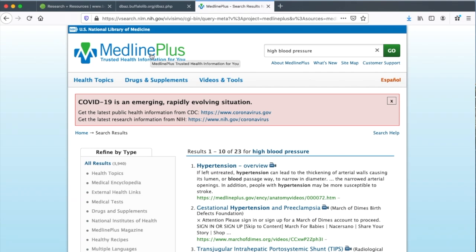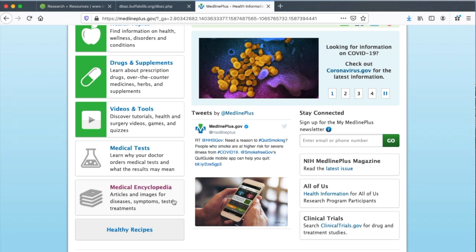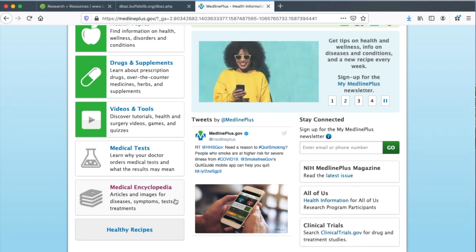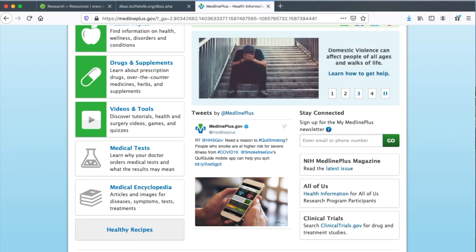Navigating back once again to the homepage, you can see that Medline Plus also provides a medical encyclopedia that has thousands of articles, videos, and graphics. They also provide easy-to-read materials, a directory of organizations, and health information in multiple languages.